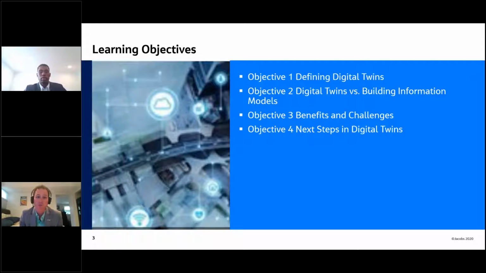Objective 1 is to define digital twins. Objective 2 is to understand the difference between digital twins and building information models or modeling. Objective 4 is what are the benefits and challenges, and then 5 are next steps.